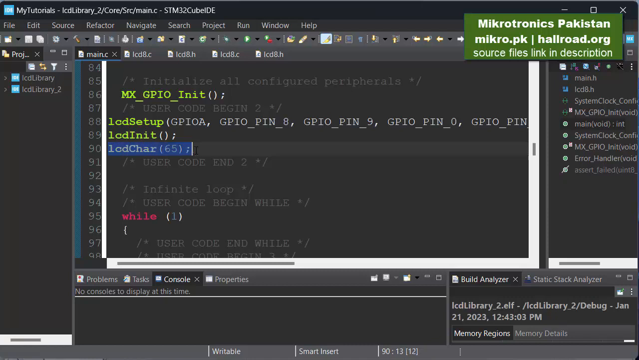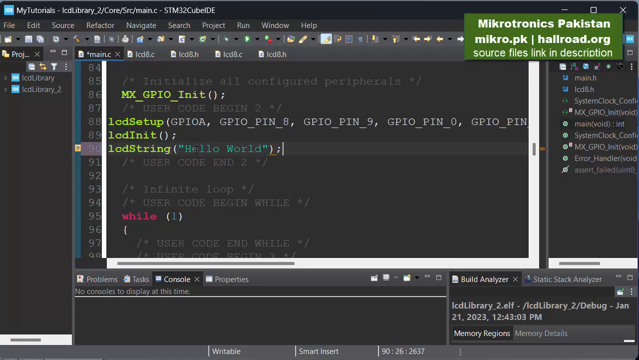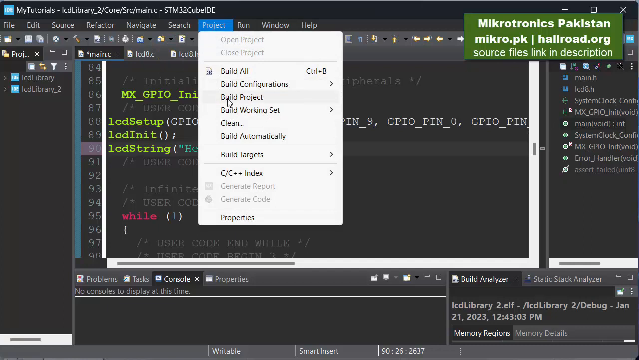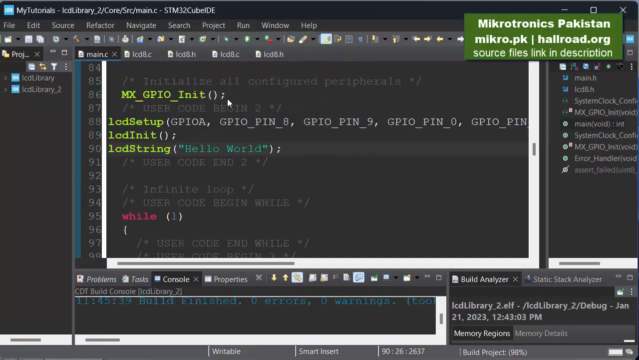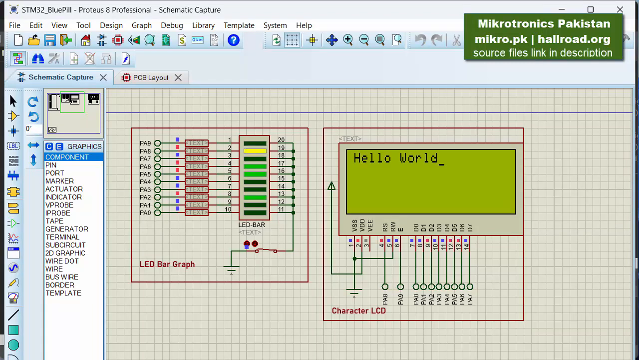Like if you remove this and now write LCD string and you write anything, hello world, right? And now we compile the program, and in our Proteus simulation, let's run it, and you can see the hello world message has been displayed.